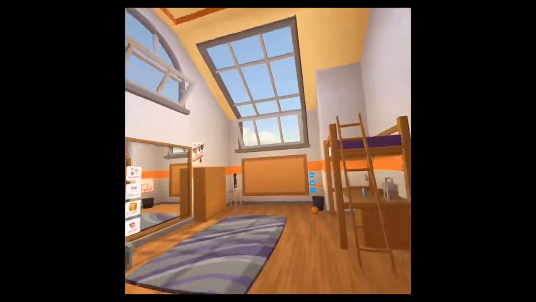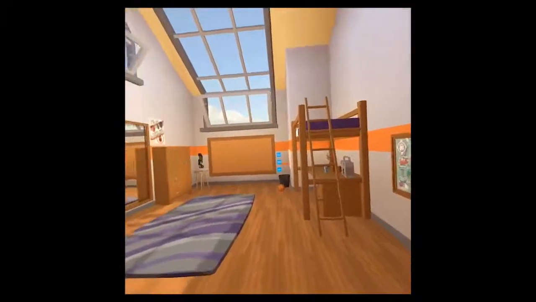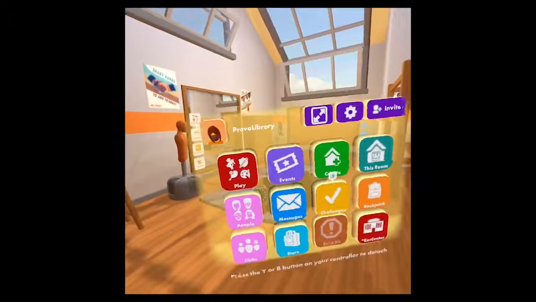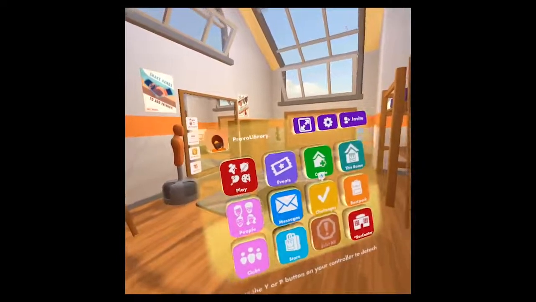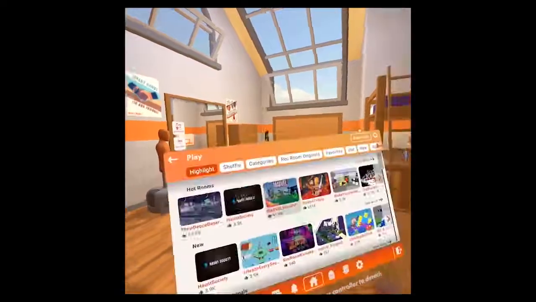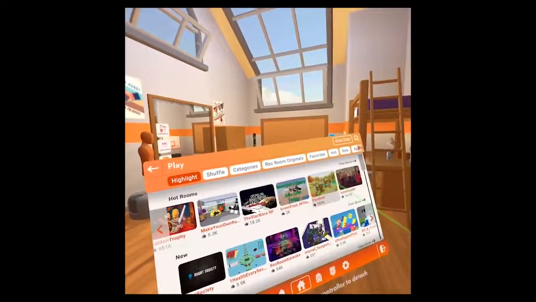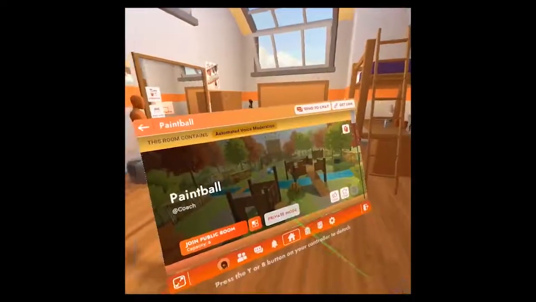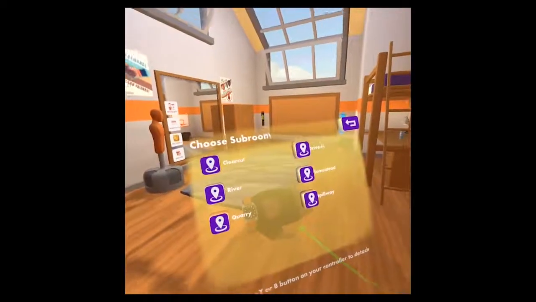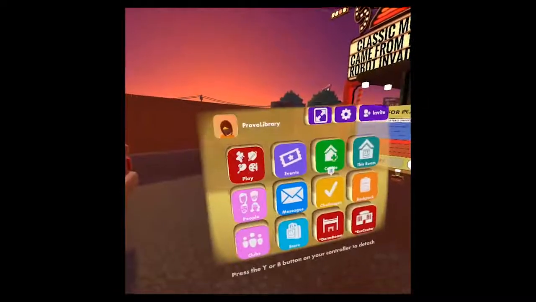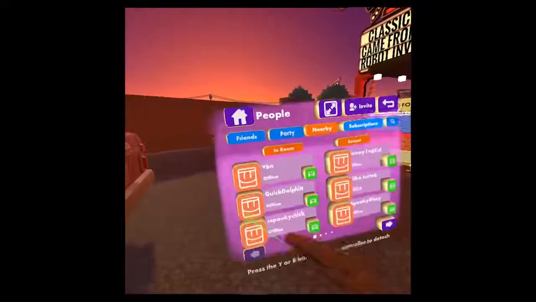Next, either press the pause button or look at your hand like you would a watch. Press play and search for a game you may want to play. Set up a private session. Once you are in the private session, bring up the interface again and select People.